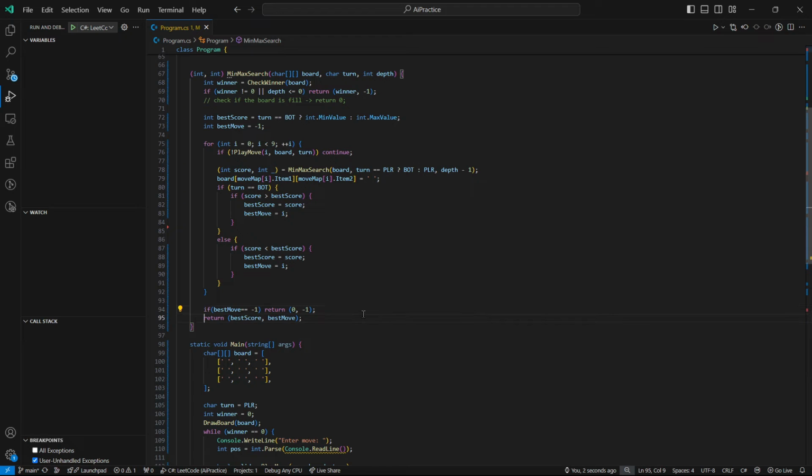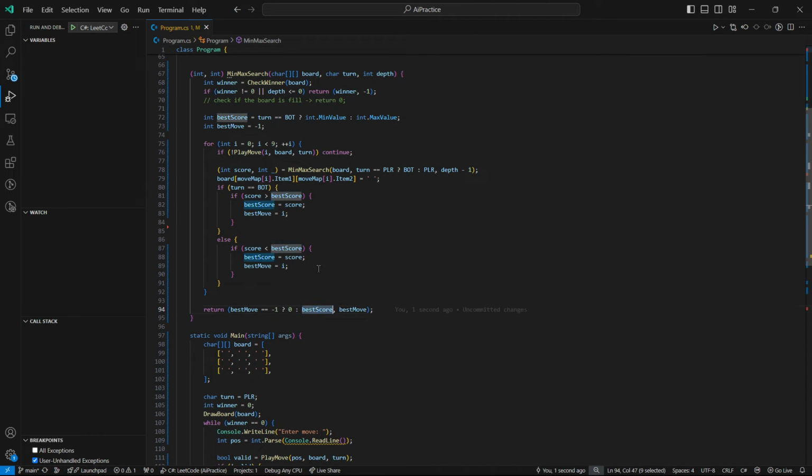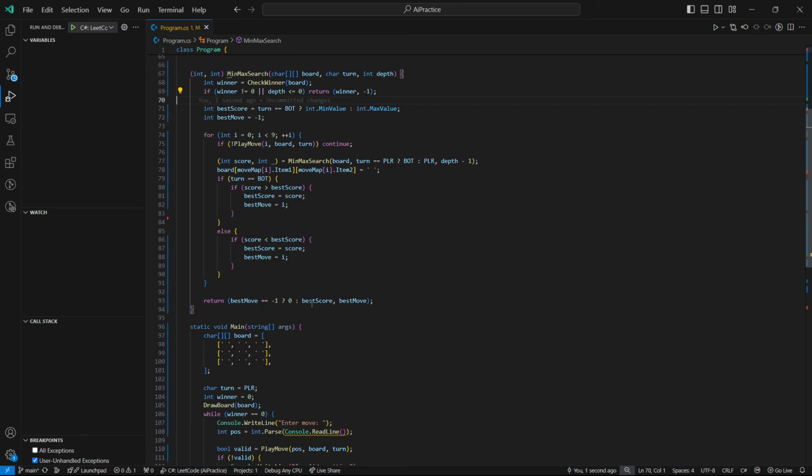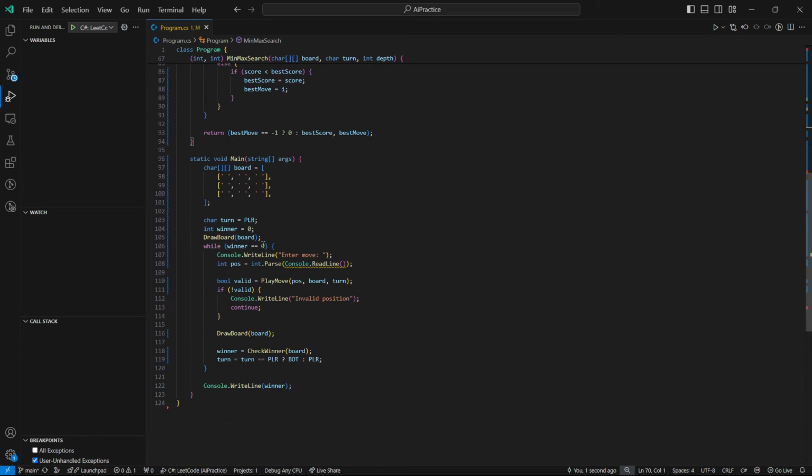Or I could do a simple ternary operator: if best move is equal to -1, then I'm going to return 0. Otherwise, I'm going to return best score, because I don't want to return an infinity or negative infinity, of course. I want to return a 0 because this indicates it is a draw. Okay, I think this is done. Now we just need to test it.